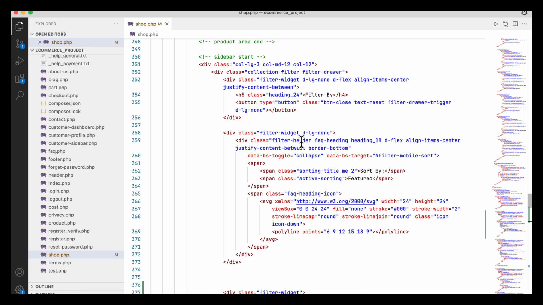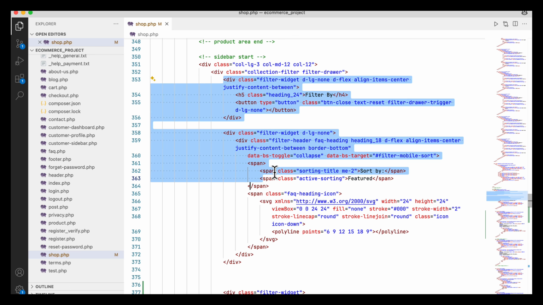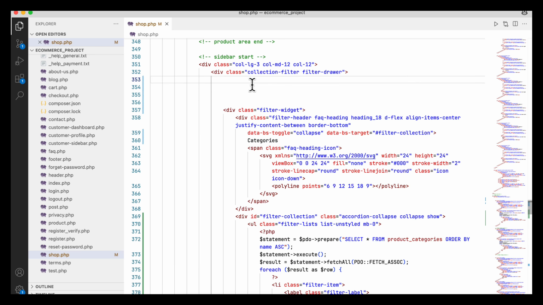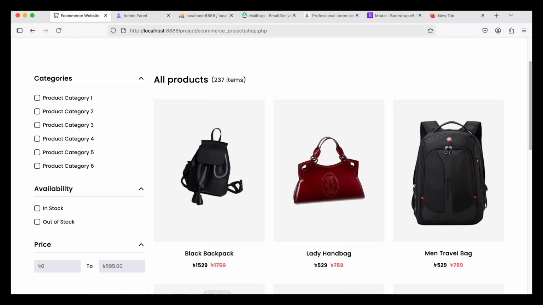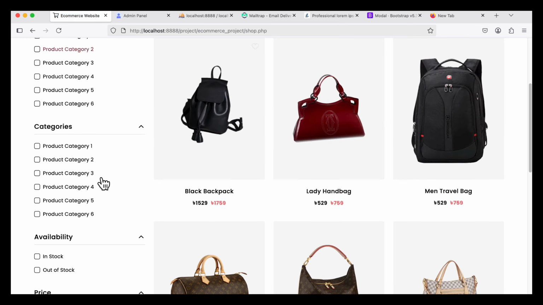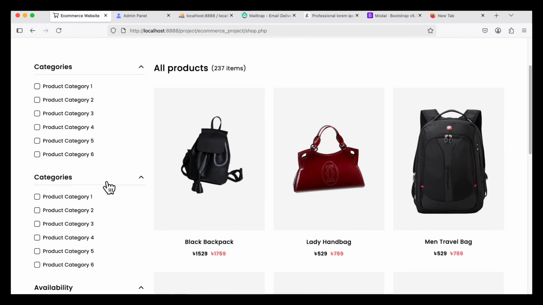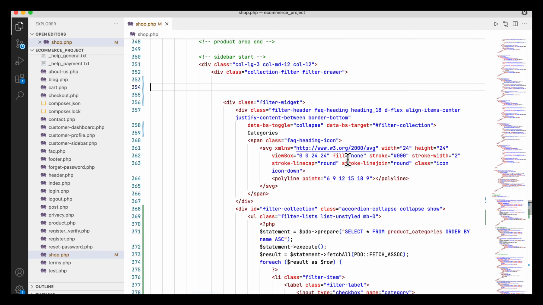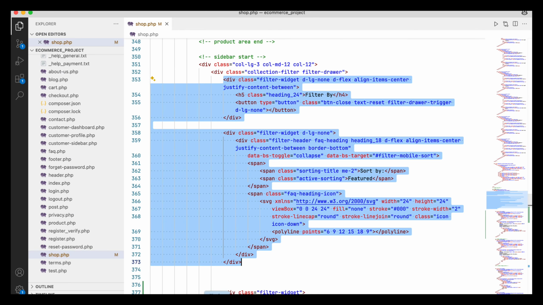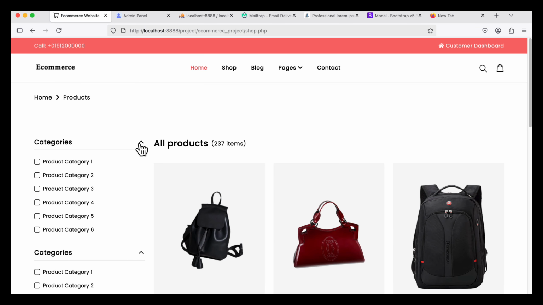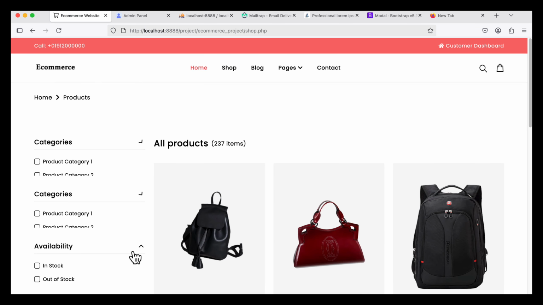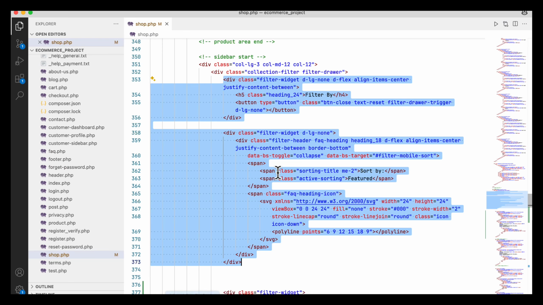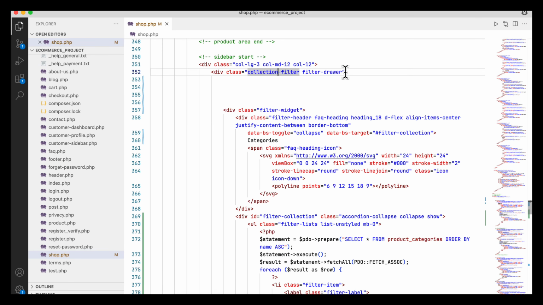And here, sidebar start. What is this? I am not sure. Filter by. I do not see anything like this. So if I remove it, what will happen? There is actually nothing going to happen here. Okay, but if I write here, what will happen? Okay, so I am going to remove it.